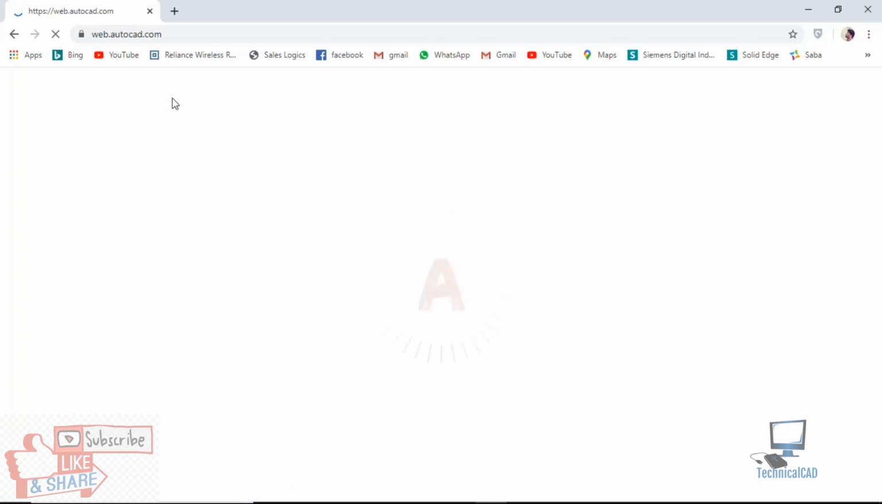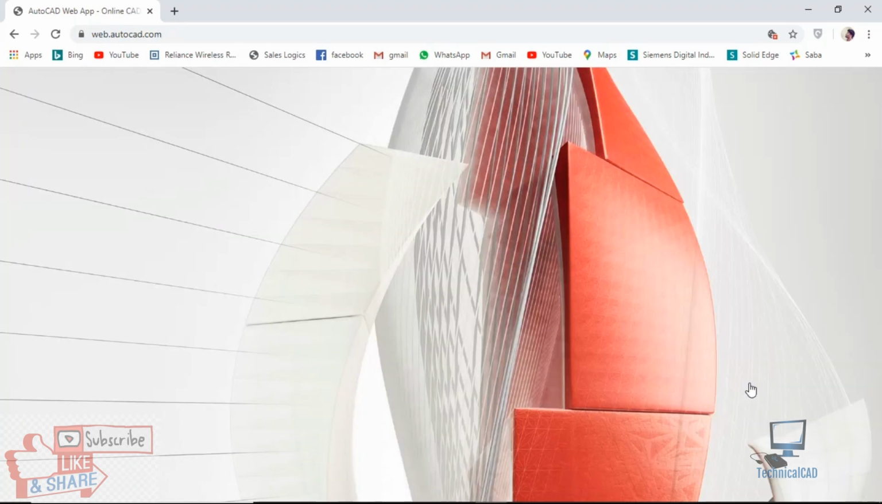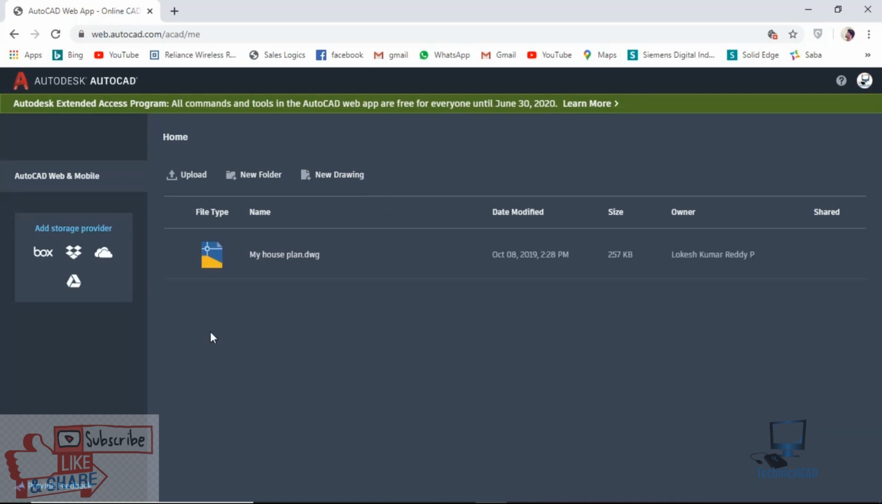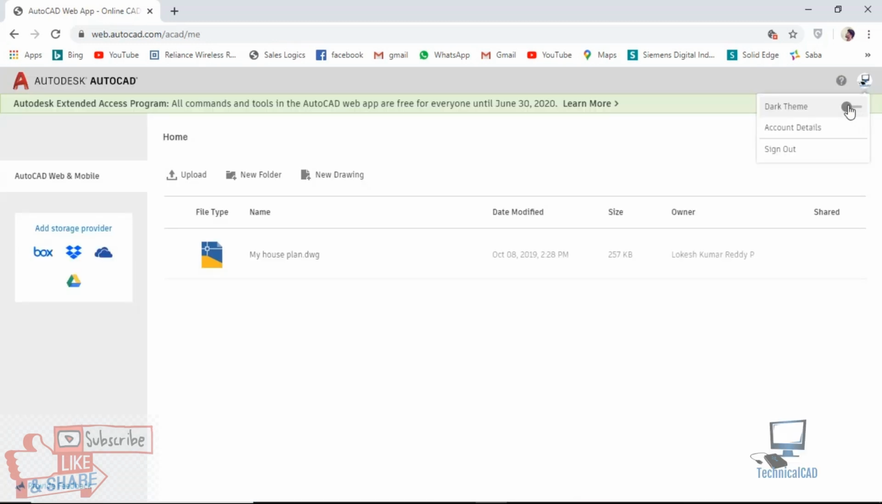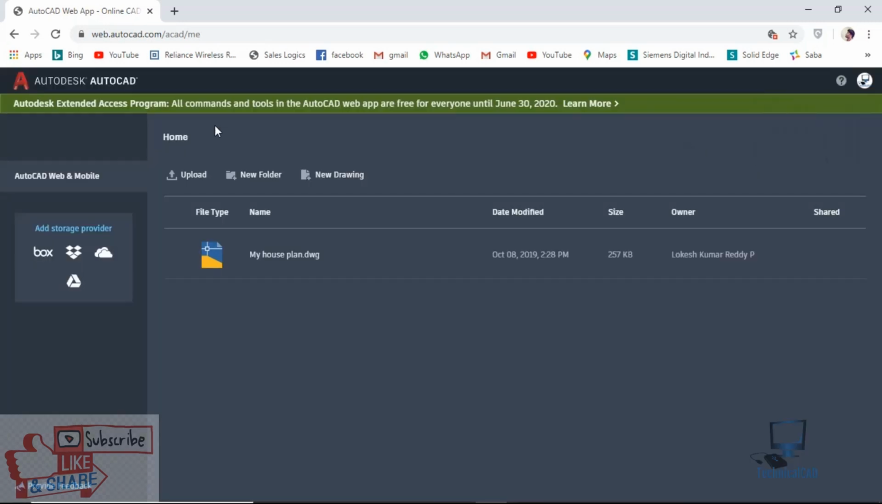So web.autocad.com. You have to sign in. If you don't have an account, you have to register first and then sign in. So I will sign in. Okay, and here are all the options we have. If you open this one, you can choose dark theme and light theme. You can go to account details if you want to edit that, and the Autodesk Extended Access Program.